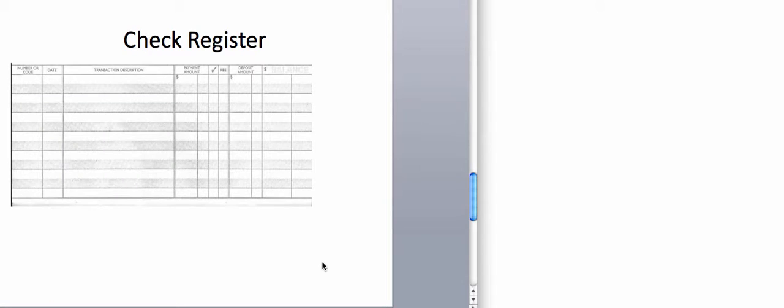Our second type of example deals with the check register. Here's an example of what a check register looks like. You've got the number or code of the check you're writing, the date, description of it. This uses payment and deposits in this picture. Your book will use debits as a payment, credits as a deposit, and then here's your balance, your previous balance, and then you keep that running down through the entire thing.